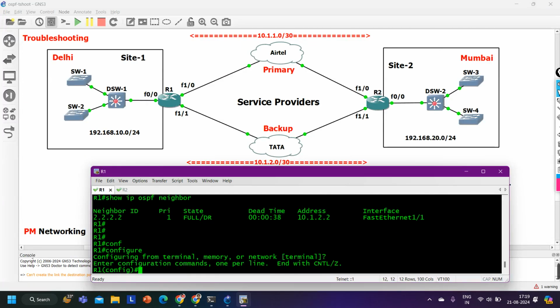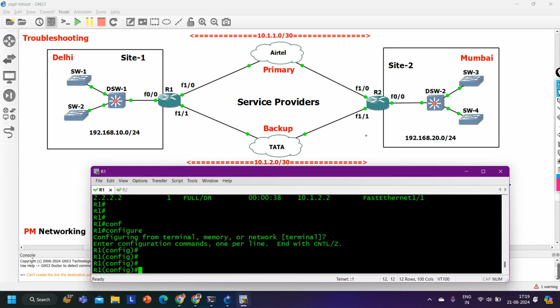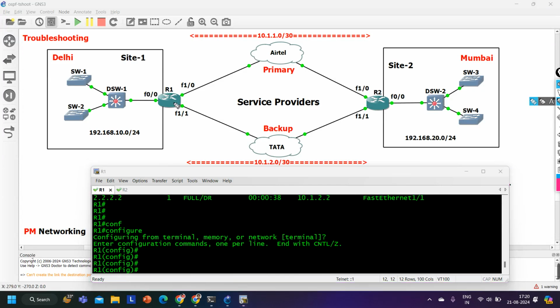Let me do one thing. Let me reset this interface. See, guys, if hello time is 1000 seconds, then routers are going to send hello messages after 1000 seconds. Correct? So I'm going to shut down this interface, and then again I will run the no shut command, right? So the router will send a hello message again.